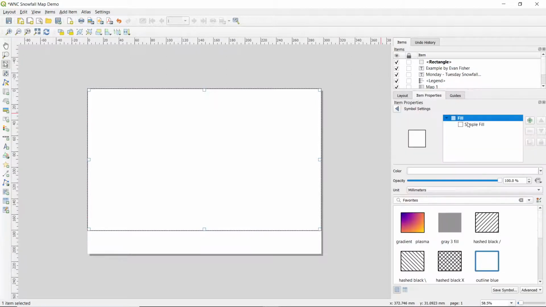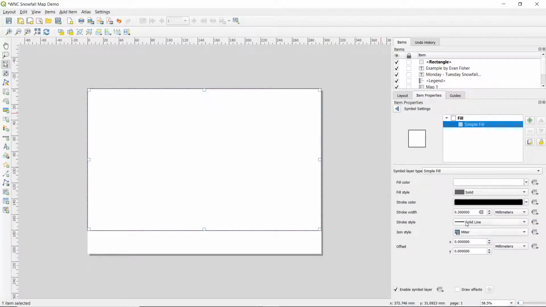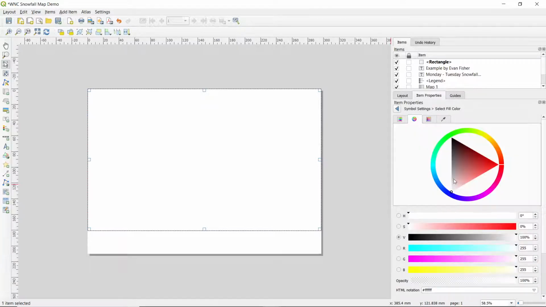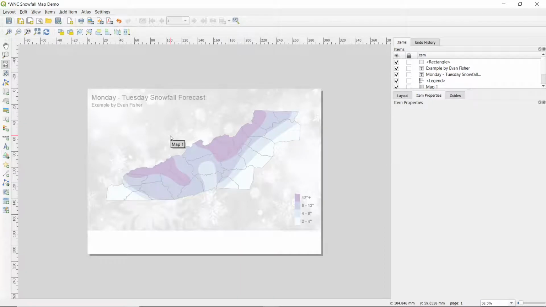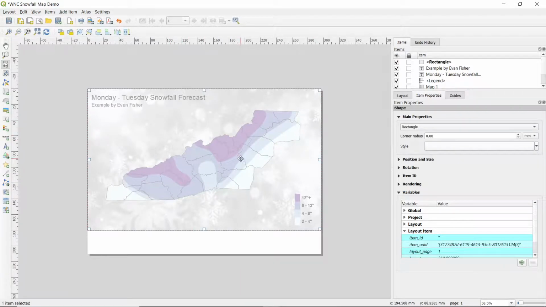I'll select style, select simple fill. I'm going to get rid of the solid line on the edge just because I don't want any of this to have a frame. So click no pen, and then I'm going to change the fill color. It's currently set at white, which is great, but I want that opacity to be more like 60%, just like that. So now you can see through it, you see everything that's behind it, which is good, but we want to only have this white opacity filter over the snowflakes, not on the map.